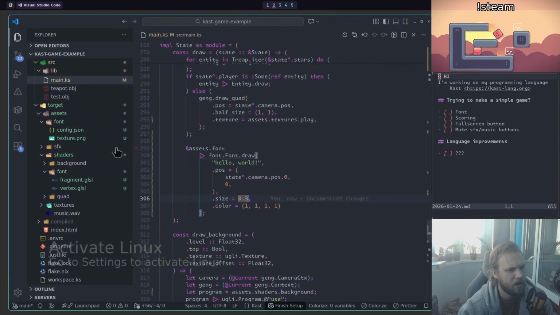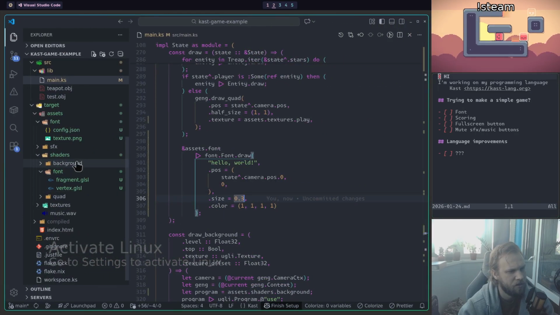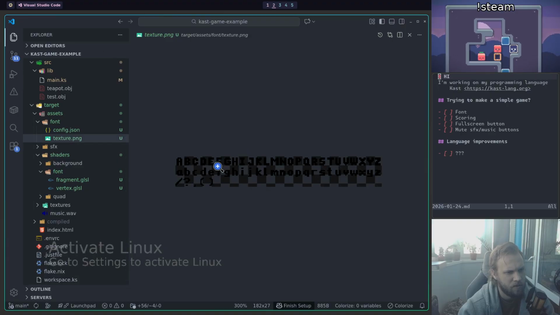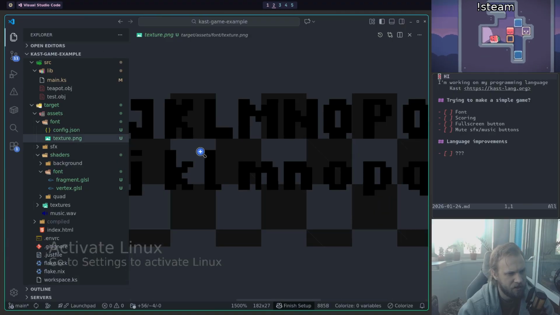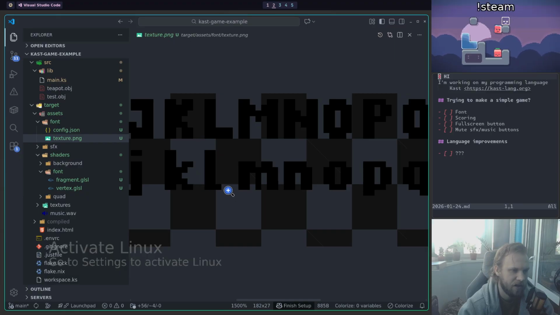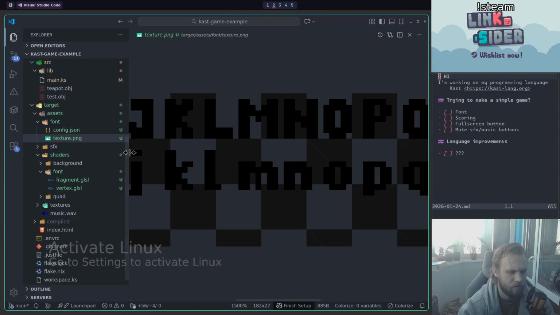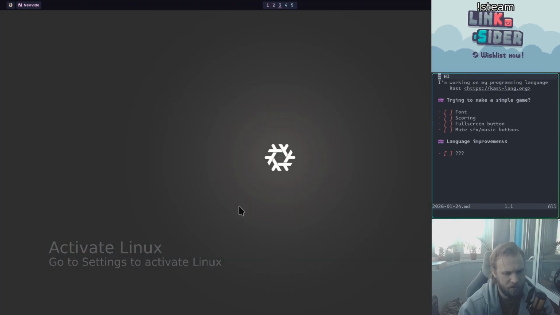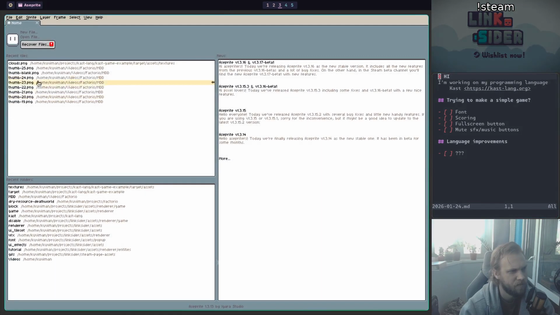Although, if we look at the actual texture, then we have the spacing. It's just that I use the entire tile. Let's open this in Sprite.